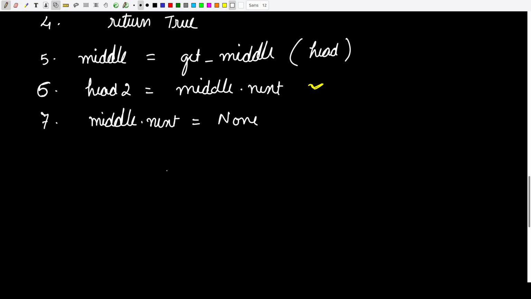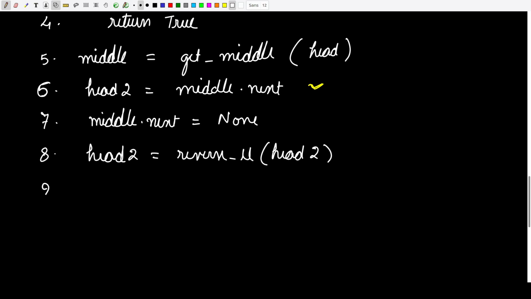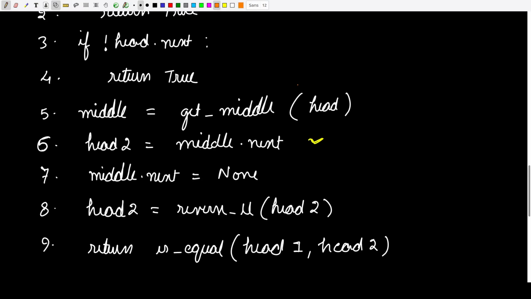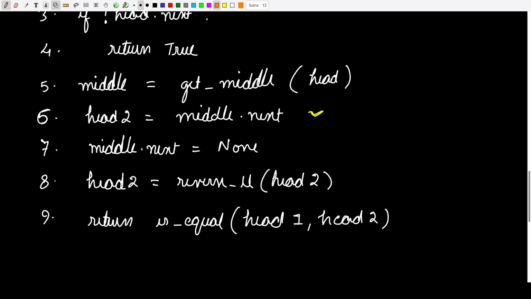So now we have two linked lists with us, one pointed by head, another pointed by head2. Then all we have to do is reverse the second linked list. So head2 is equal to reverse of head2, and then finally just return isEqual of head1 and head2. If head1 and head2 are equal, then we are going to return true, otherwise we are going to return false. So that's the main code, folks. Now as we can see, we have used various functions over here, which are getMiddle, reverseLinkedList and isEqual.